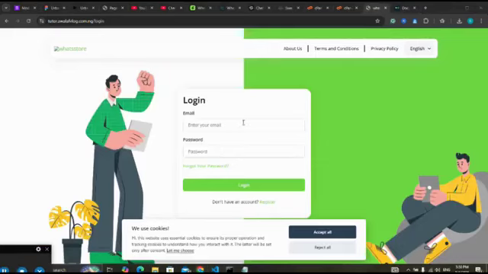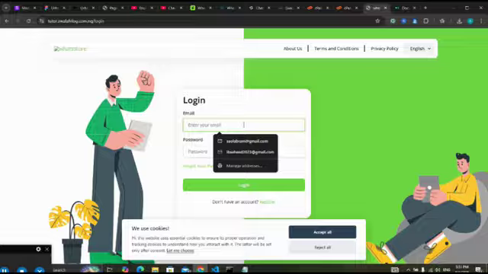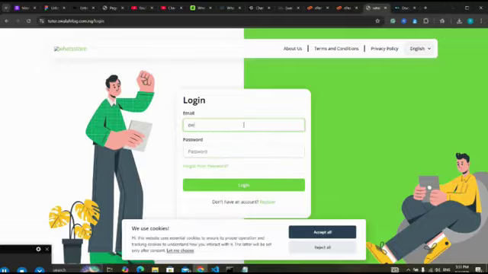So now I can log in. As you can see, it looks like the one that we showed earlier. So I can just say login. I can just log in with our credentials.